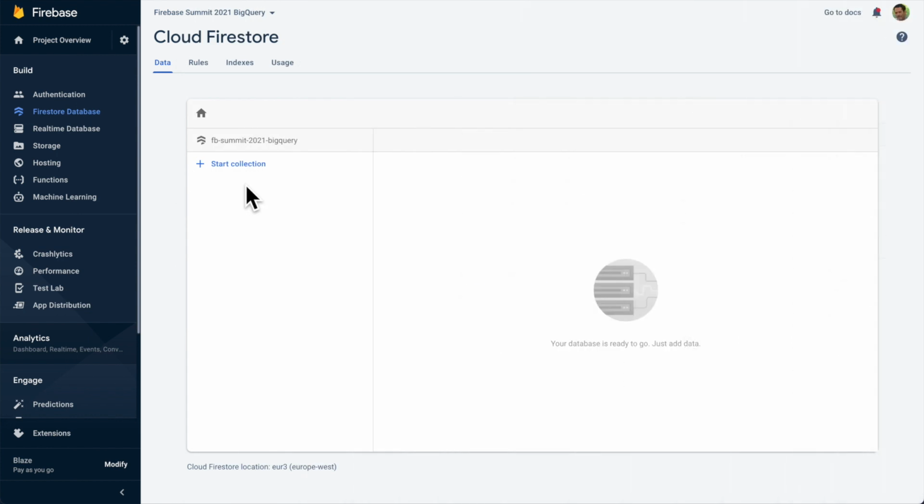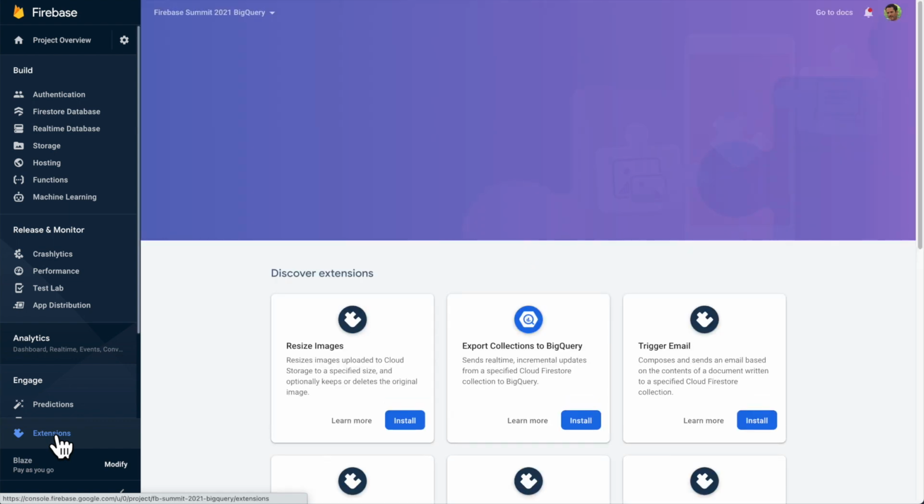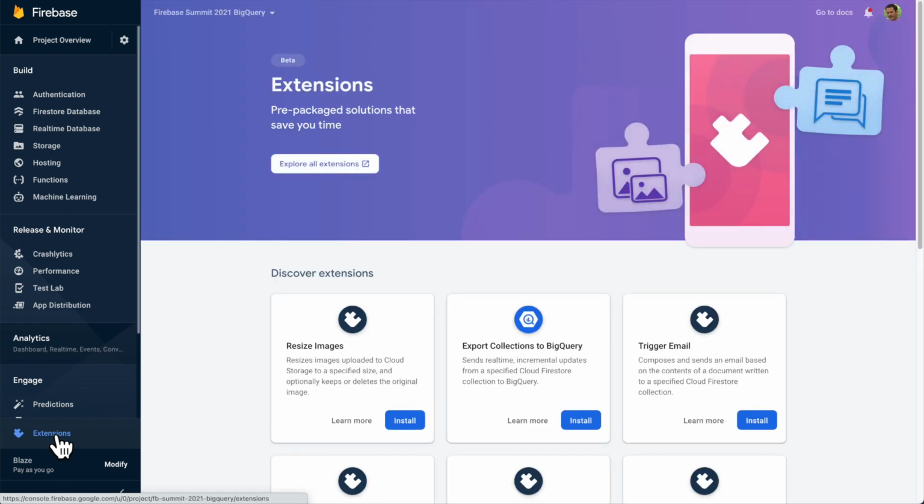We are in the Firebase console, in the Cloud Firestore part. As you can see, the database is empty at the moment. Before populating it with our demo data, let's first configure the Export Collections to BigQuery extension. We click on the Extensions menu item at the bottom of the vertical menu. The page shows a subset of the available extensions, among which we can see the Export Collections to BigQuery one. Note that you can open the full list by clicking on the Explore All Extensions button.